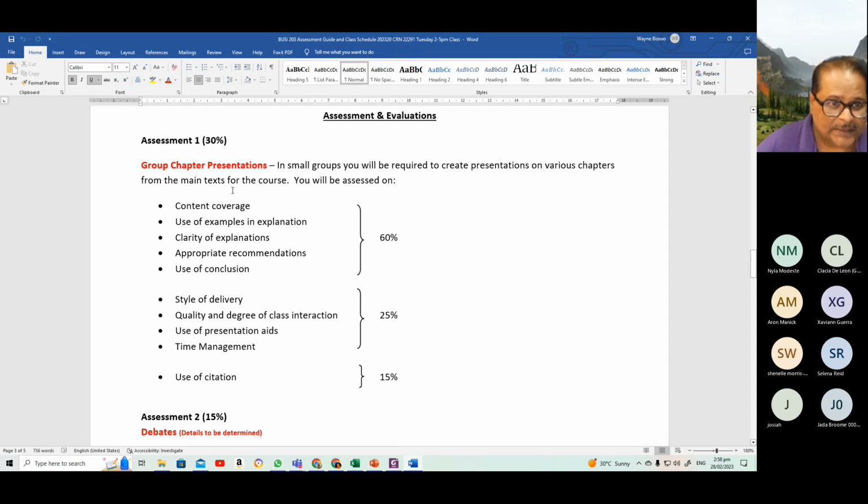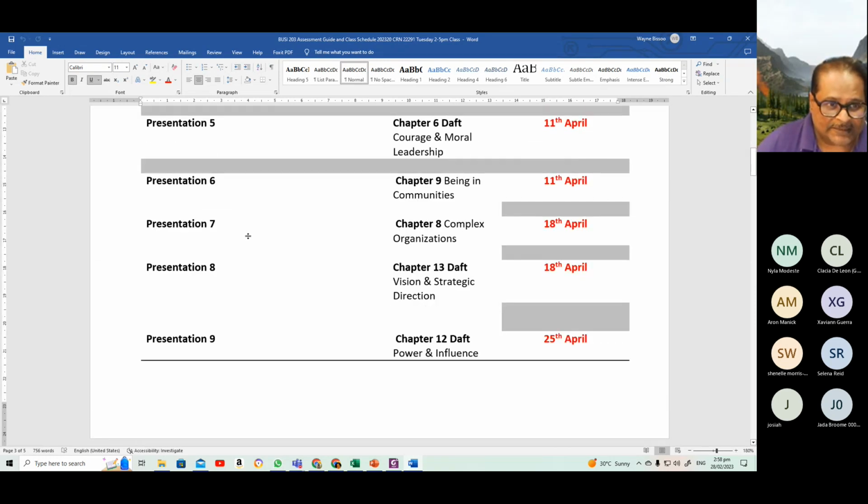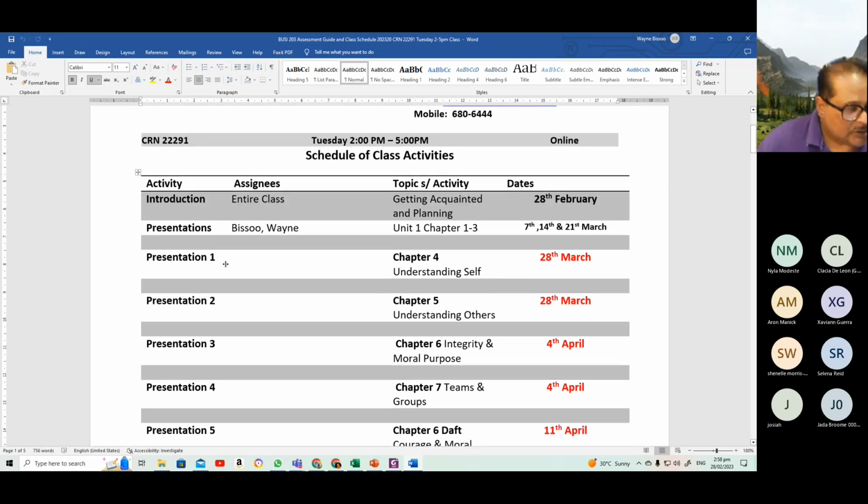So for 30%, basically what we're going to be doing is splitting you up into groups and you're going to be taking chapters on your own, well, in your little groups, and presenting to the class. Now, you're not just presenting, you're teaching the class the various chapters that you're assigned. Every week from the 28th of March moving forward, we'll have 2 chapter presentations, allotting to each group up to an hour and a half each to present the chapters.